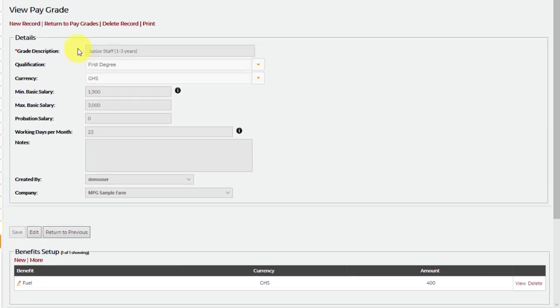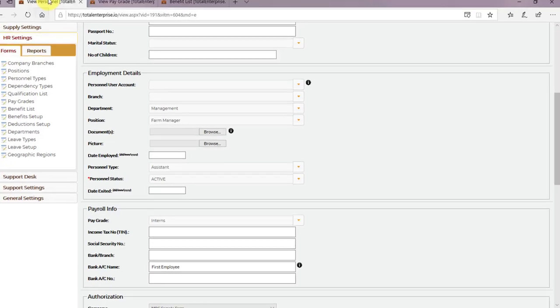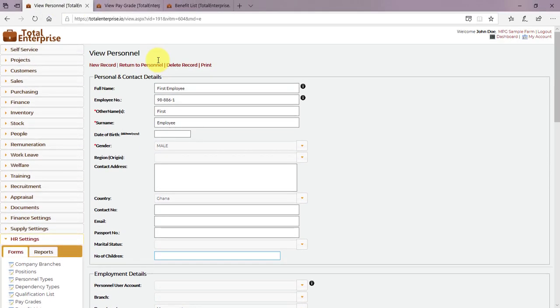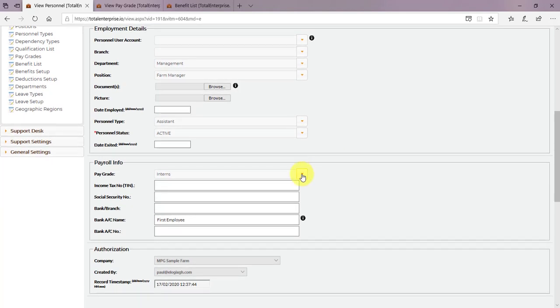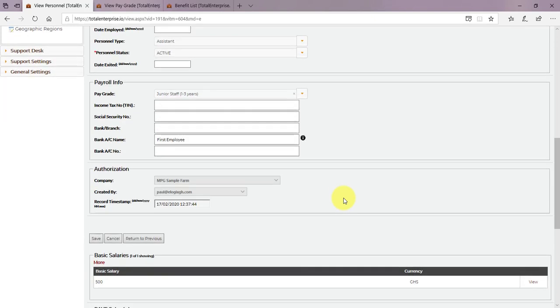Okay, so let's go ahead and for our existing data, let's update the pay grade from intern to junior staff, and let's save that.